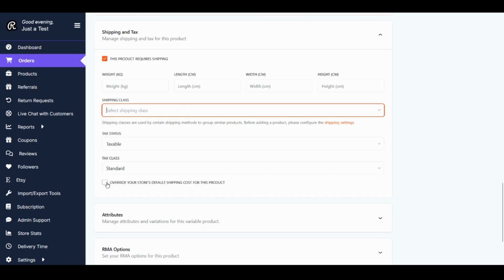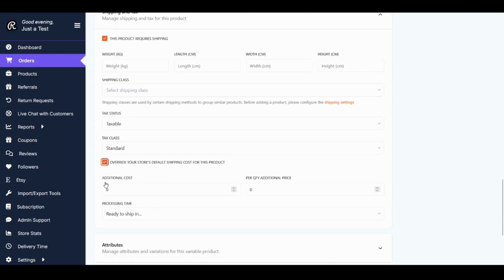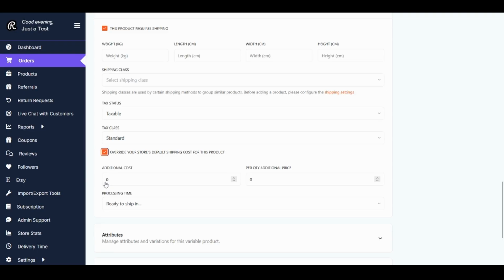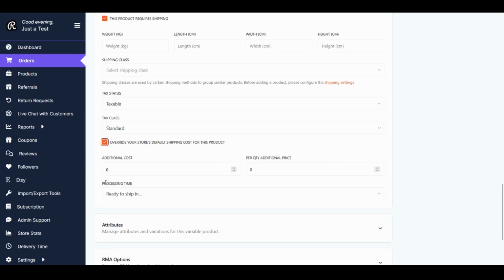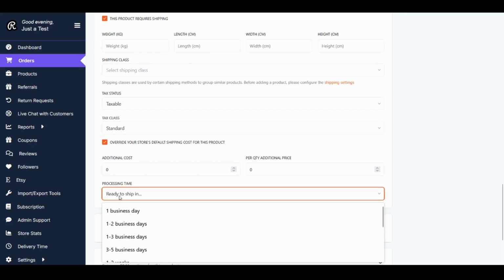However, if you are selling something that requires a different service due to abnormal weight or size, then this section allows you to do that. Here you can also override the processing time if you are working on a special order that may take longer to finish than usual.